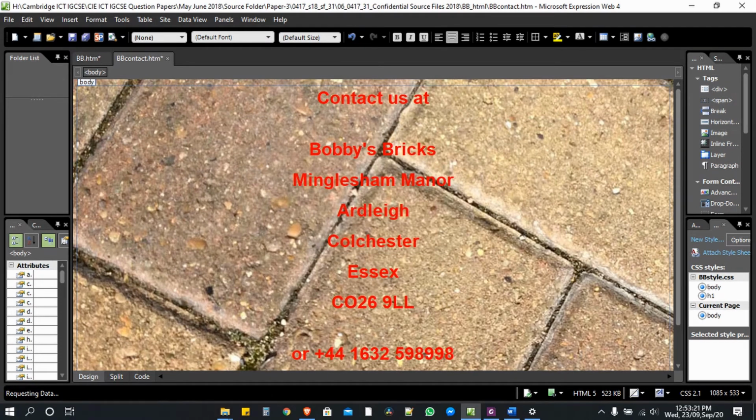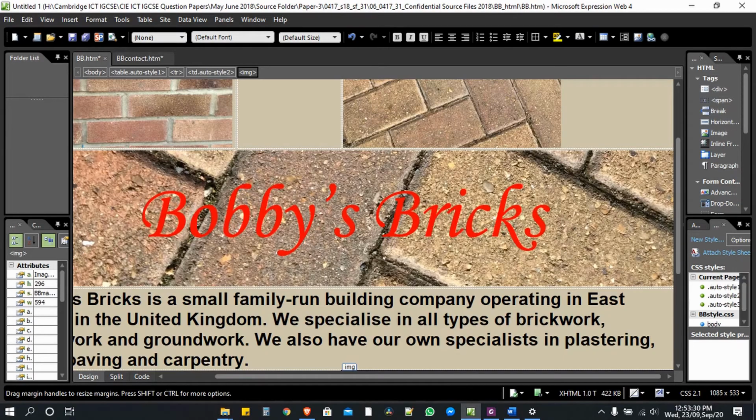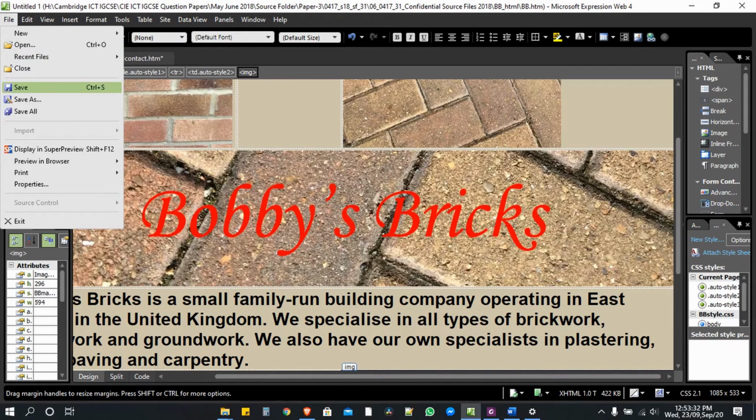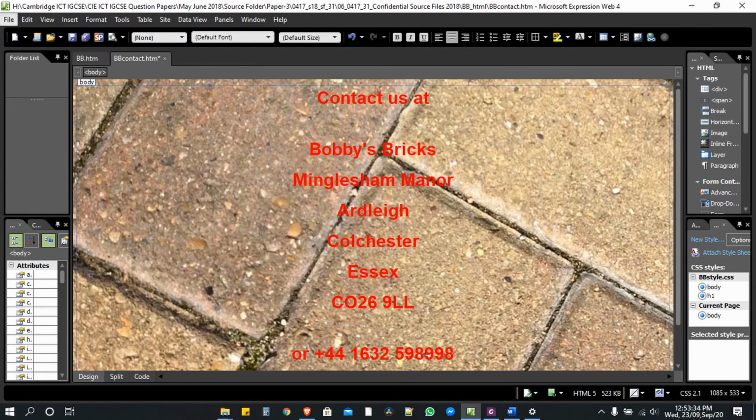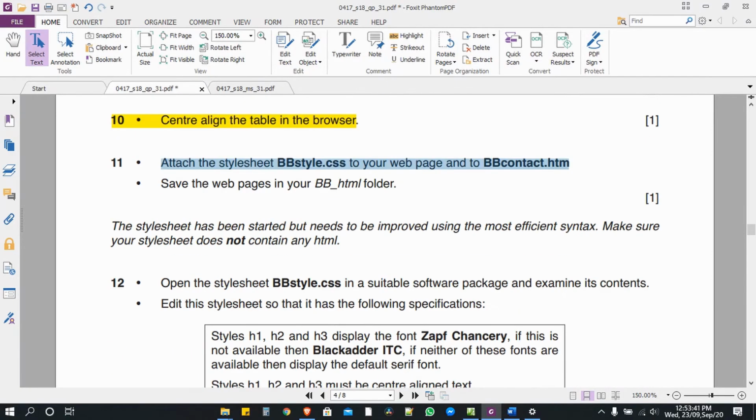So we have done this part up to this one, and we have to save these two files in the same HTML folder. So let's go over here, let's select it, and file, save, and this one, file, save. So we have done this part as well. So let's go back to the question.